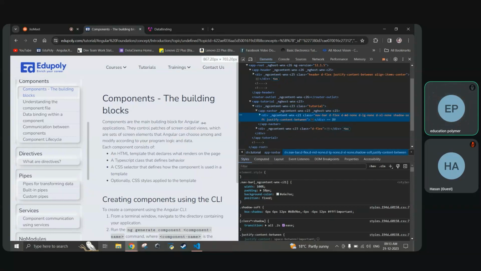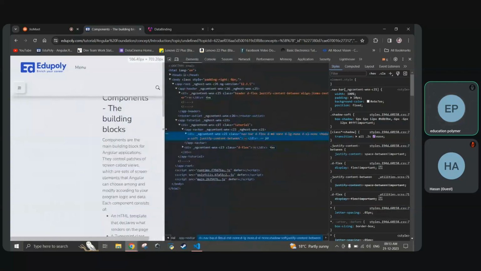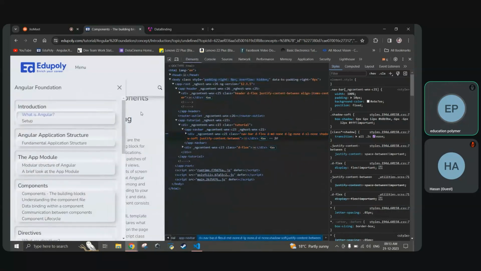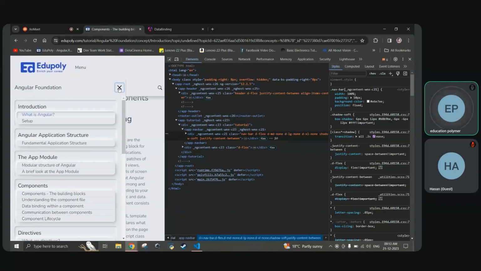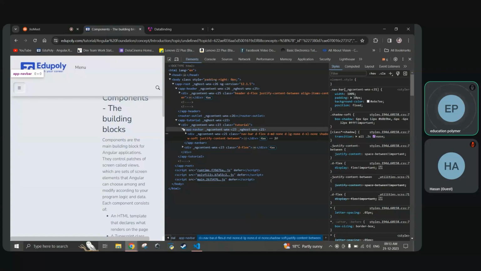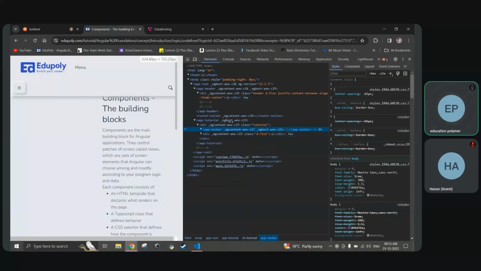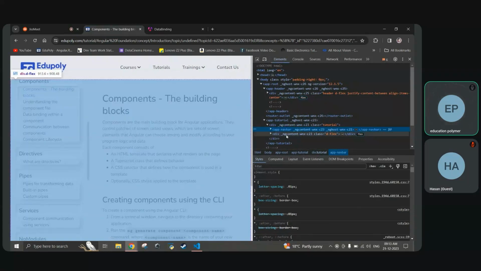When I reduce my size, I'll get this navbar. This is the app navbar. Here we can see that is the app navbar. So I have this app navbar which is not visible in the web view. Let us get back to the web view. What else are we getting?